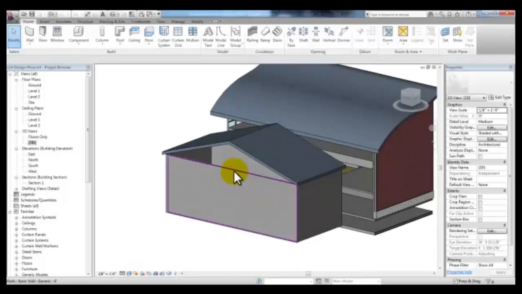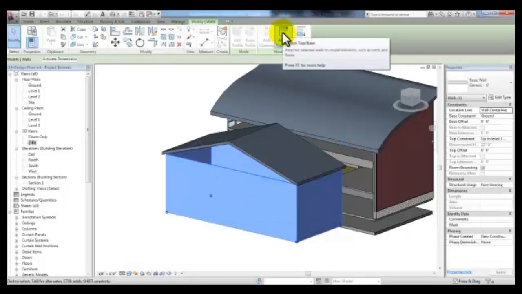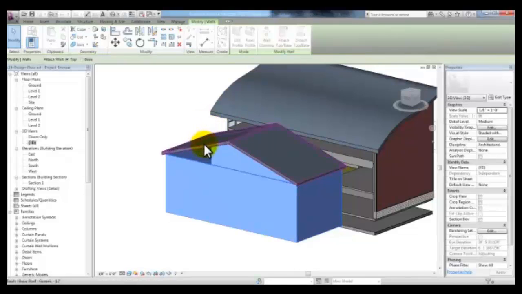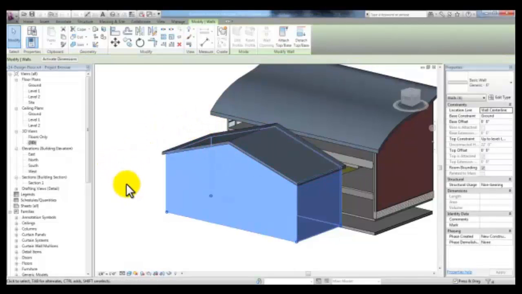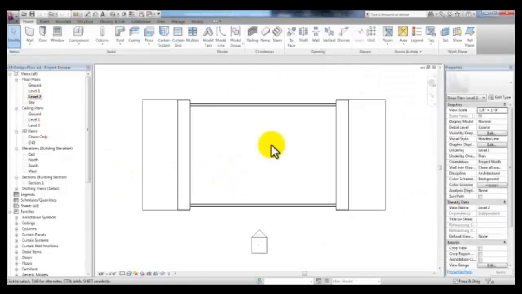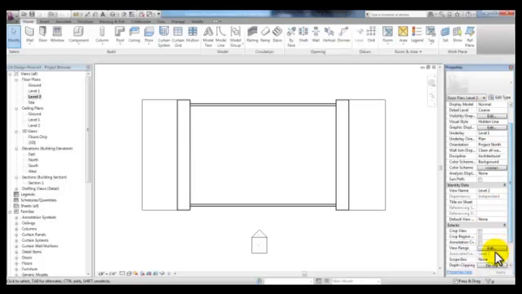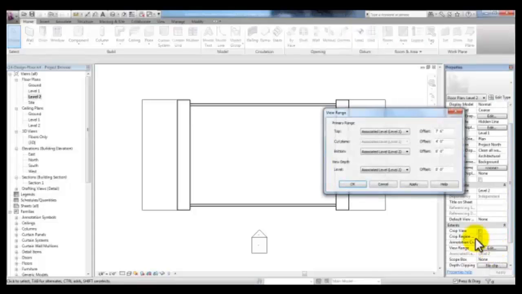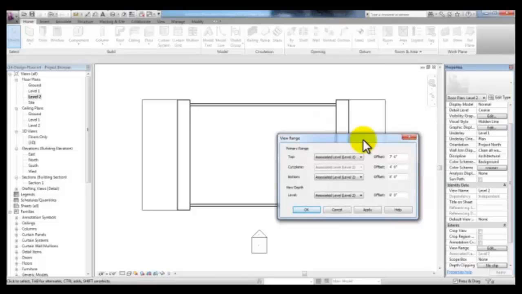We can rest our pointer on this wall, use our tab key to select all the walls, and left click and pick Attach, and then select the roof. The walls will be attached to the roof. Going back to the level 2 plan, the default view range has a cutoff level and the top level. In the properties at the bottom right, we can pick the edit button next to view range. And notice that for this level, the cutoff plane is 4 feet and the top range is 7'6".